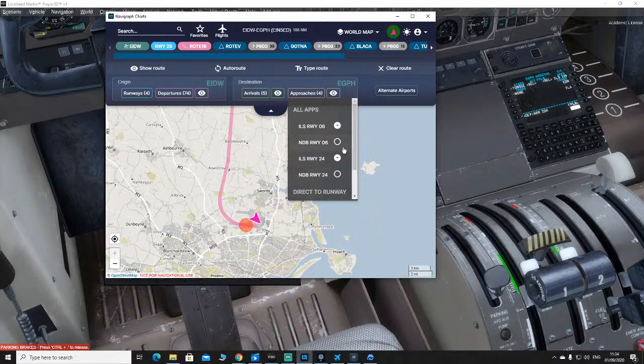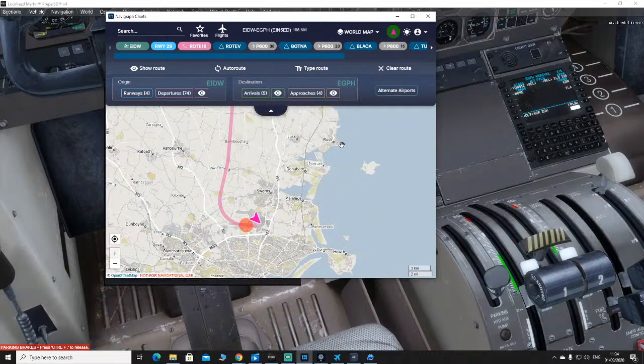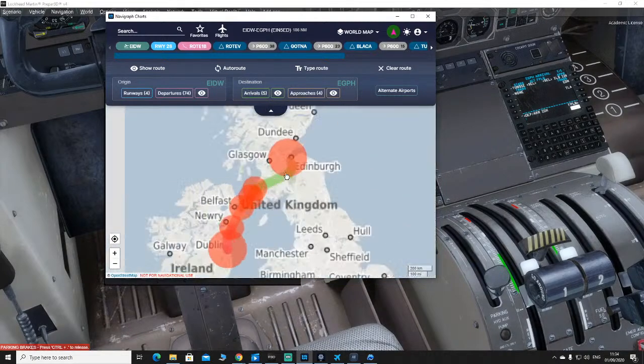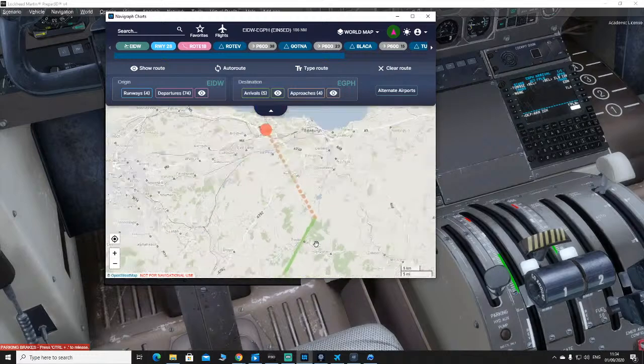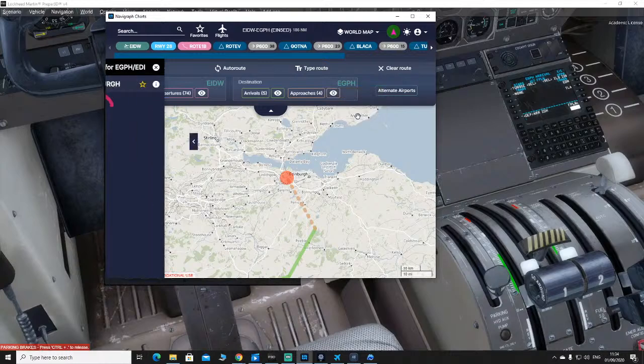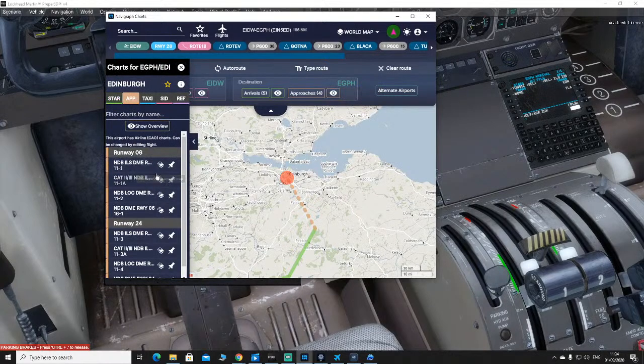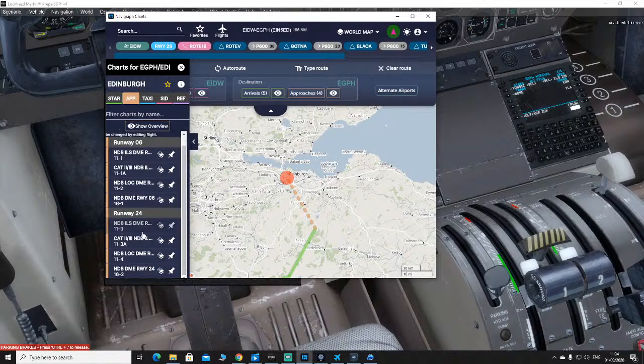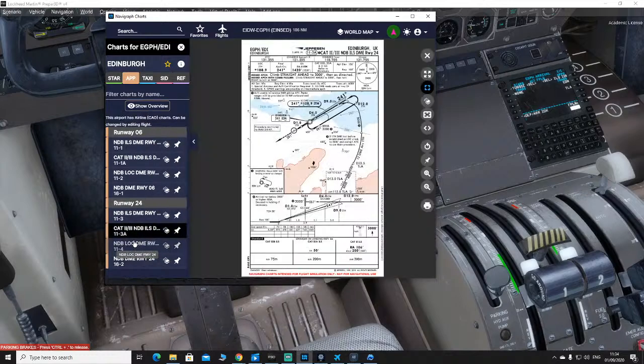So the arrival is ILS runway 24. So I'm actually just going to put it in. There's Tunzo 1 Echo, so let's have a look at that. Right, so it has vectors there, right? So what we're going to do is I'm just going to bring up the charts for Edinburgh and have a look at the arrival. So you can see there, runway 24, Cat 2/3 ILS.